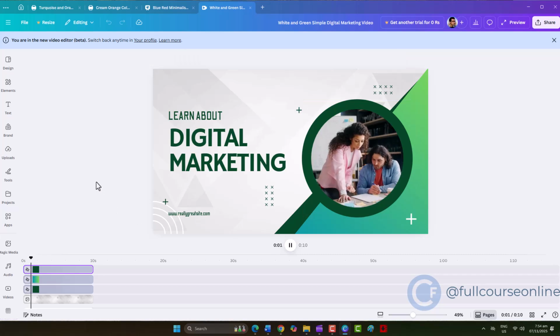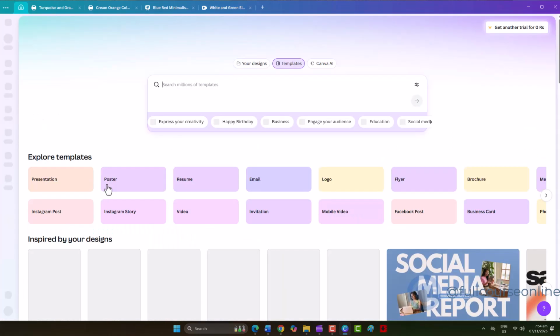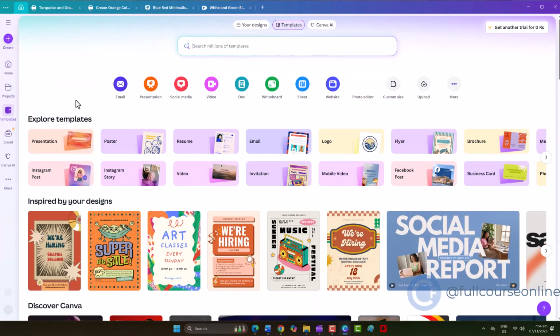That's all for this lesson on templates in Canva. In the next lesson, we'll dive deeper into editing and working with template elements, including animations, layouts, and advanced adjustments.